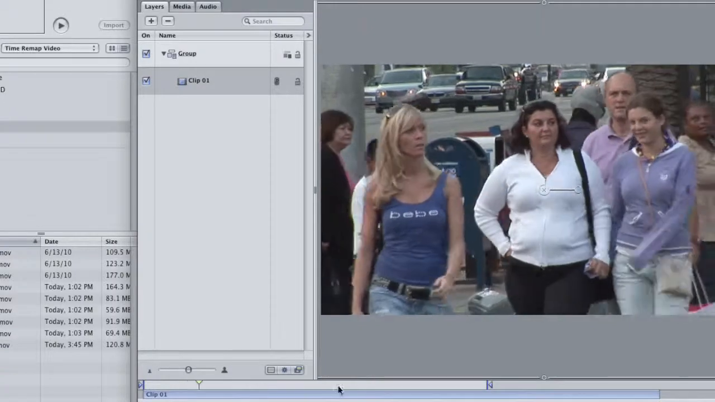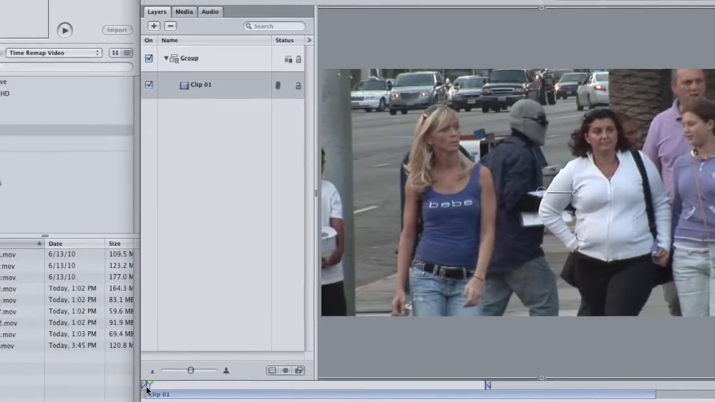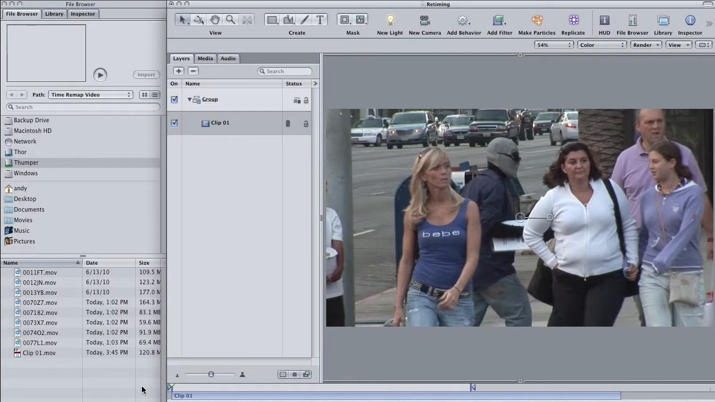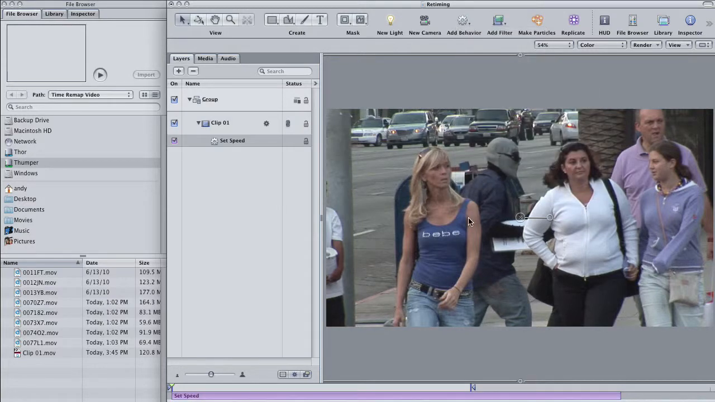As I said, there are two different ways to retime a clip. The first and easiest is to use a retiming behavior. Now the retiming behaviors are great, but they don't offer you a lot of control, so if you need more control you'll have to use the second method. Go to Add Behavior, Retiming, Set Speed. Now just like every other behavior, the Set Speed behavior is applied to the entire clip, which we don't need.